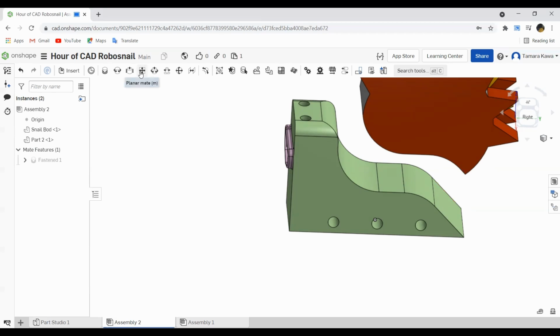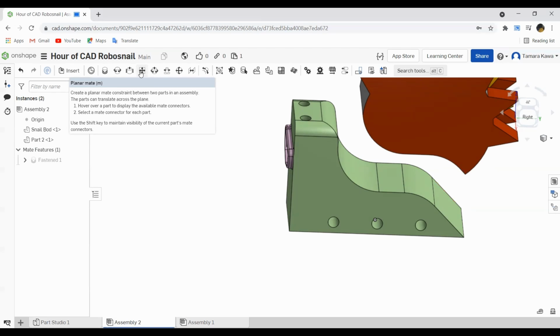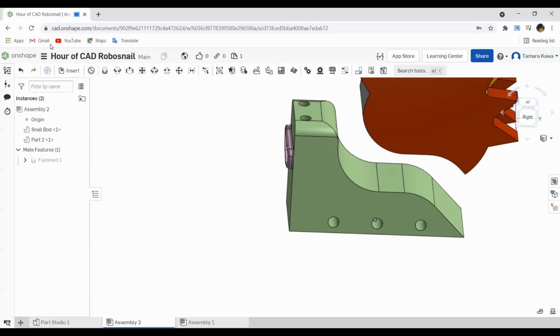Another common feature you're going to see is the planar mate. This generally means that any two surfaces are coplanar. It's an effective way of saying this surface is touching this surface and they translate relative to each other, but they are touching. There's no distance between them. You can add an offset, but that's for later.